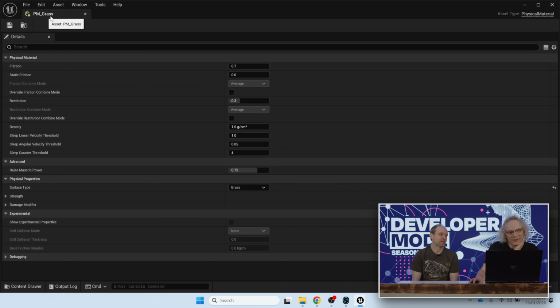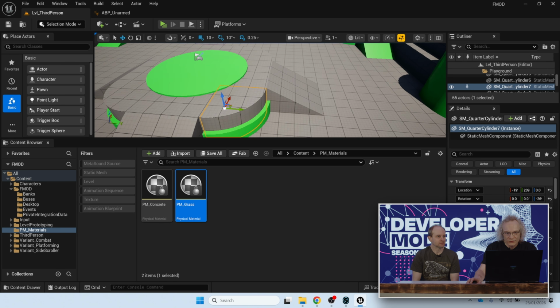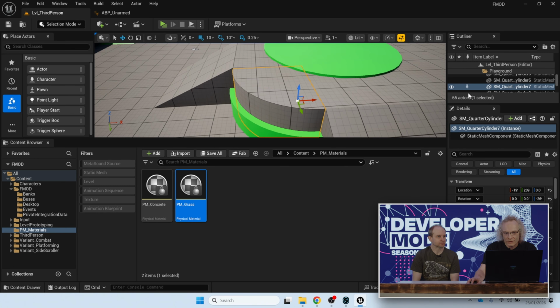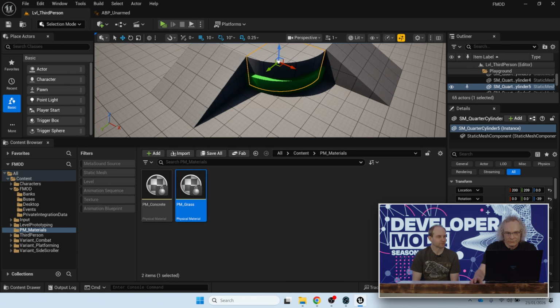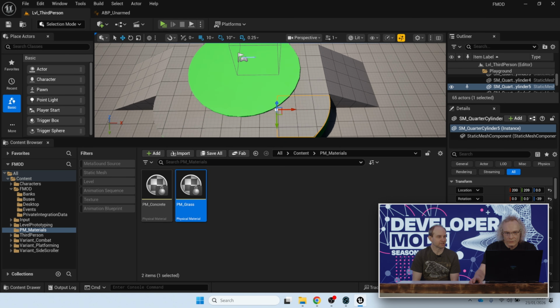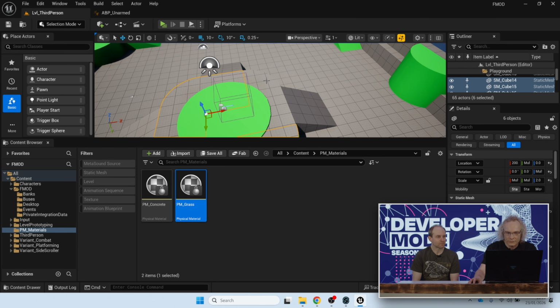Okay, so we're all good. We've set those like that, and we've got these physical materials in here now. So now we can go into some of these and set a few of them up. Annoyingly, these are all individual meshes, but I'm just going to select and apply them all at the same time. There we go. Stuff's happening.